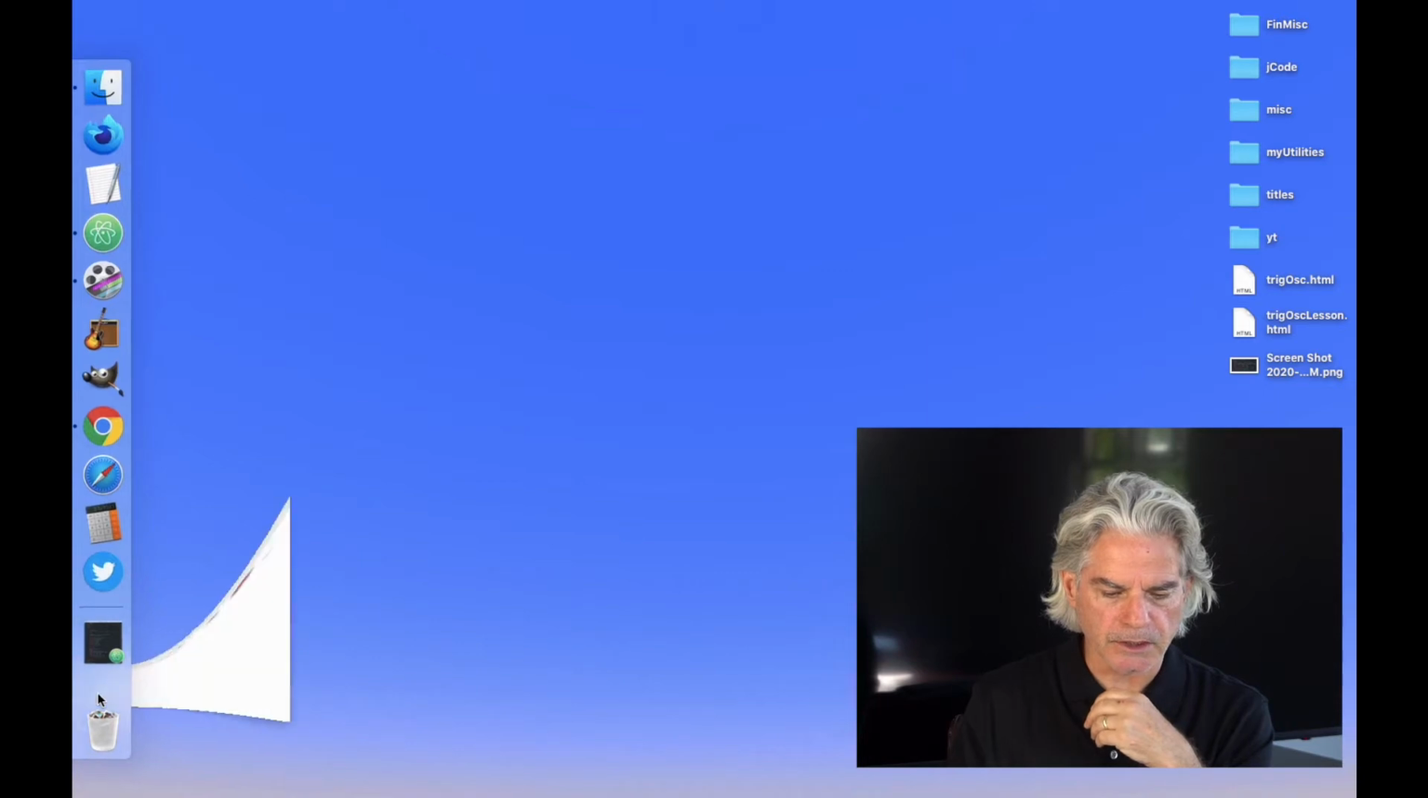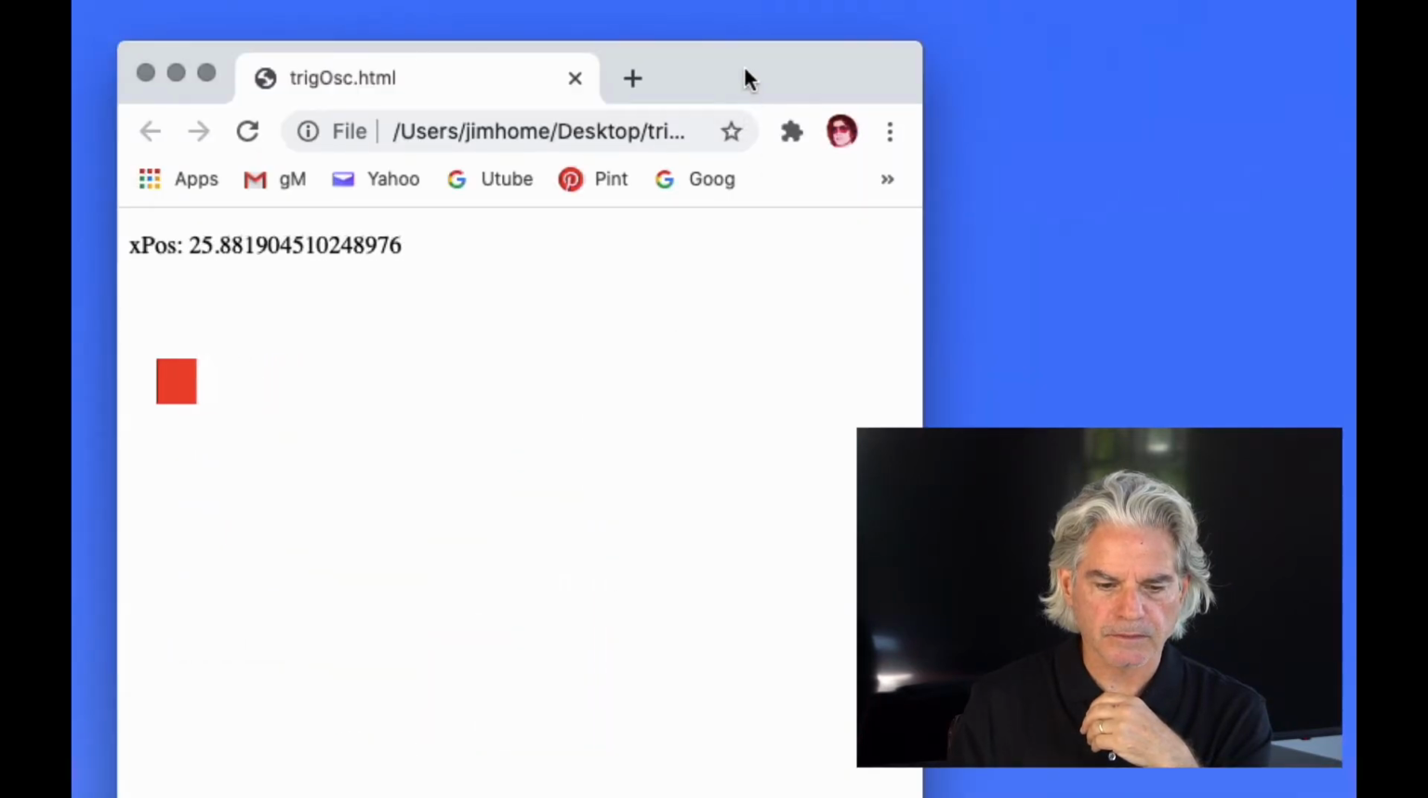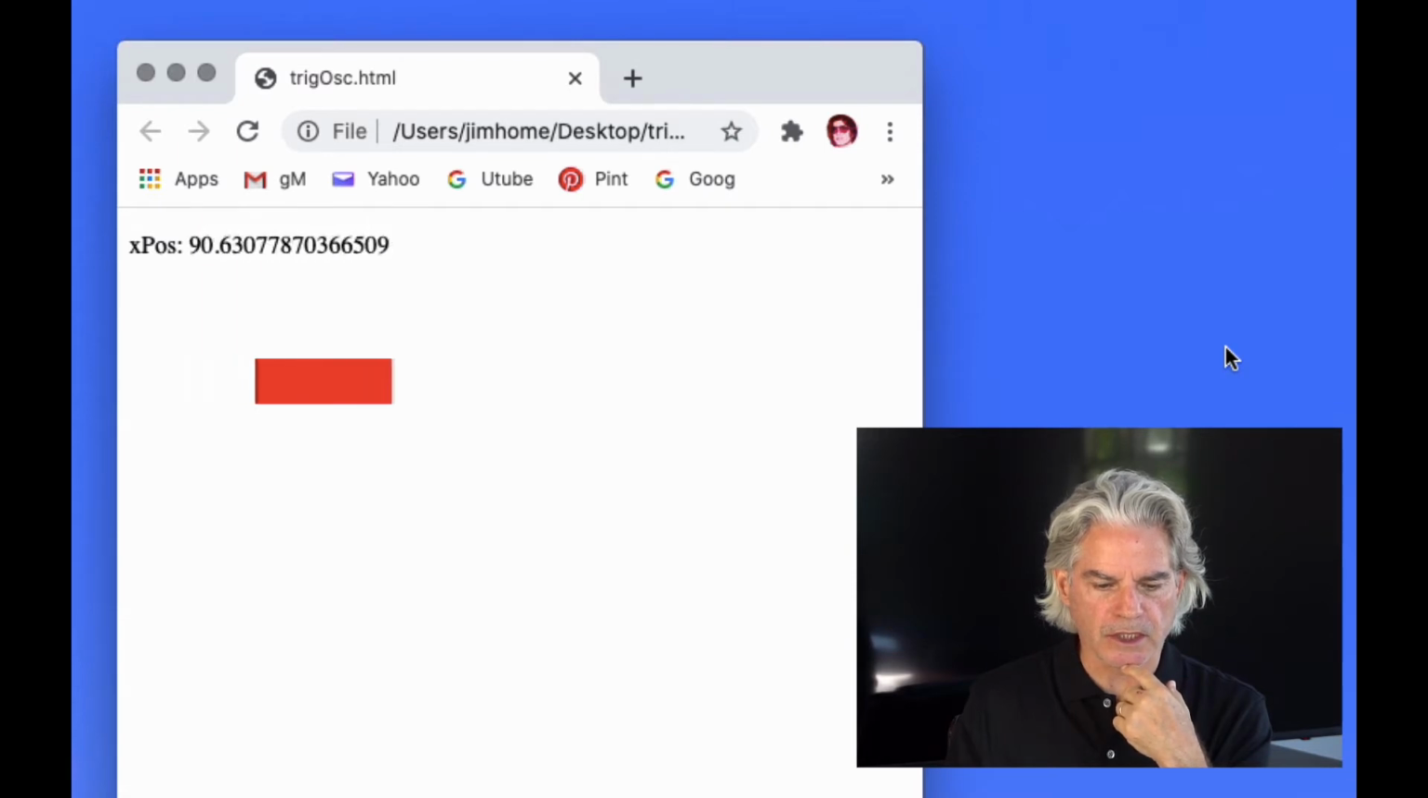Okay, so the Trig oscillator looks like this. What we have is a rectangle, which is a div, and it is changing size depending on its location. And then we have some numbers there. That's X position. That's what that stands for. And that is showing you the pixel position.